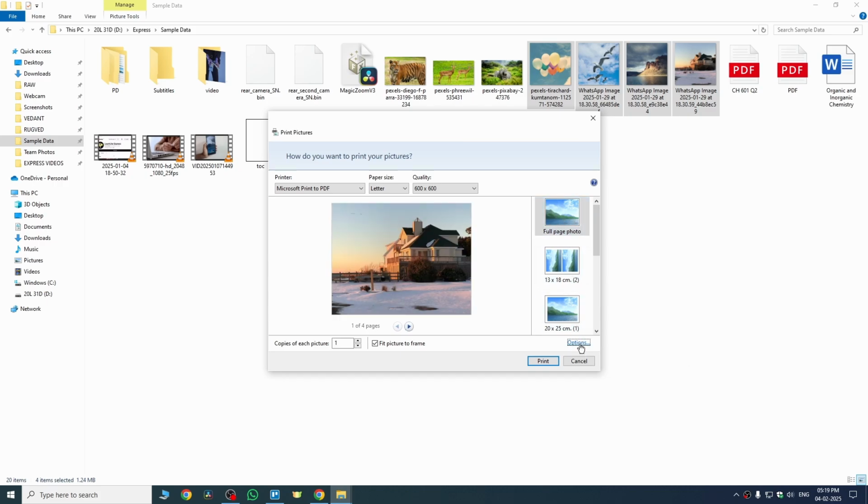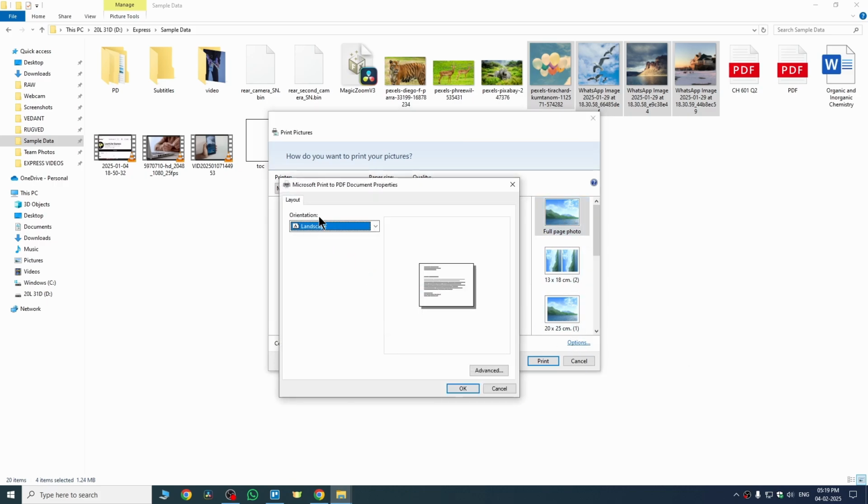Then here if you click on options, go to printer properties. Here you have the option to change the orientation as well. Generally I prefer landscape in terms of pictures, but if you want to set it on portrait just like this, you can just do that as well. I want to set it on landscape. I'll select it, click on OK.